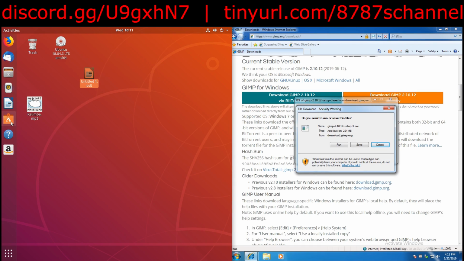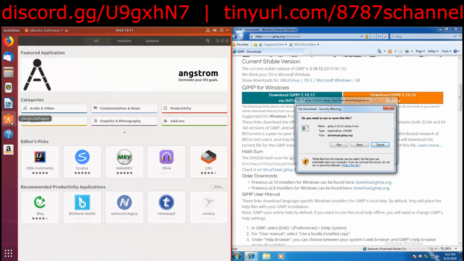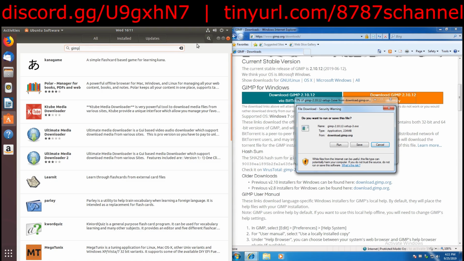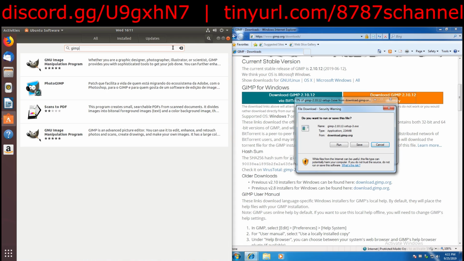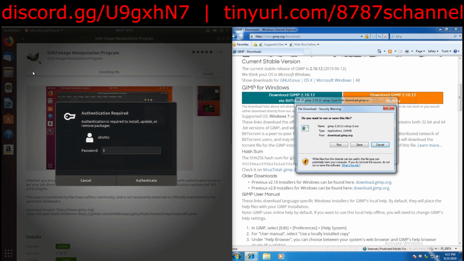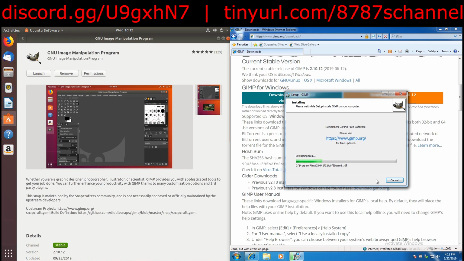But to install it on Ubuntu, just press Ubuntu software, search GIMP, click here, and install. Type your password, and that's it.